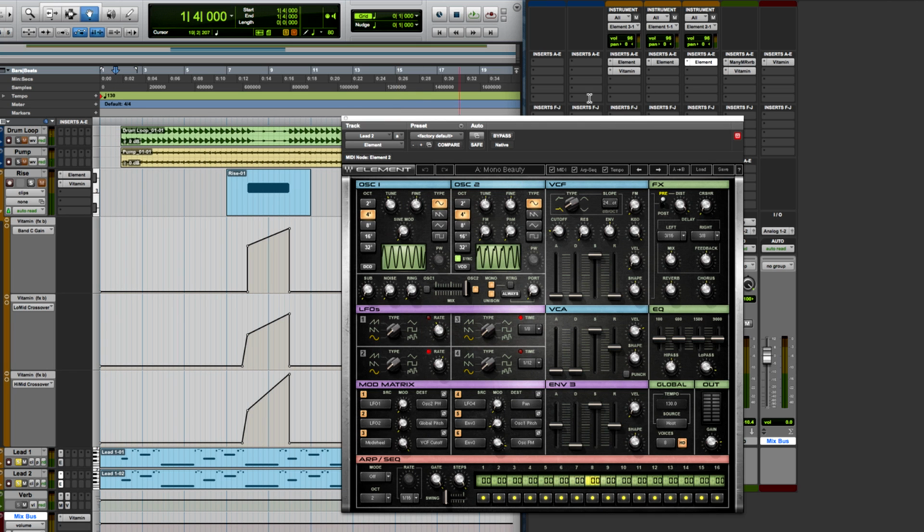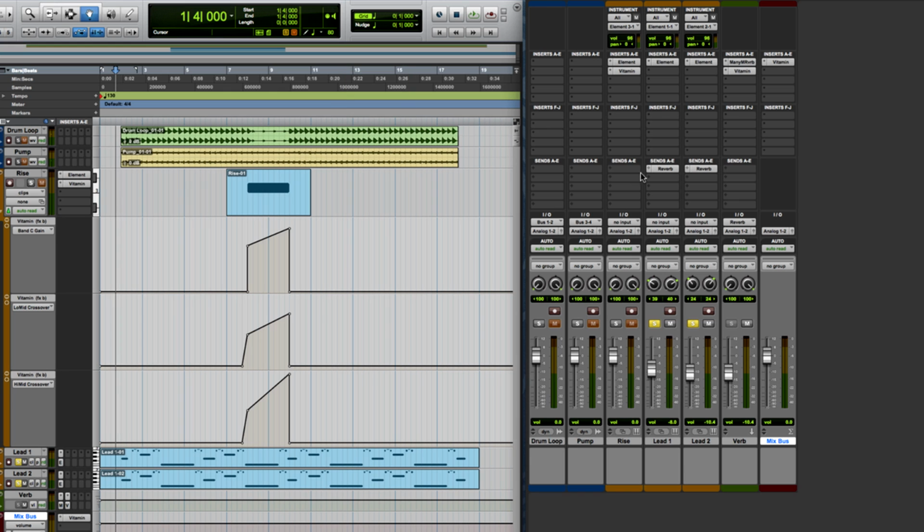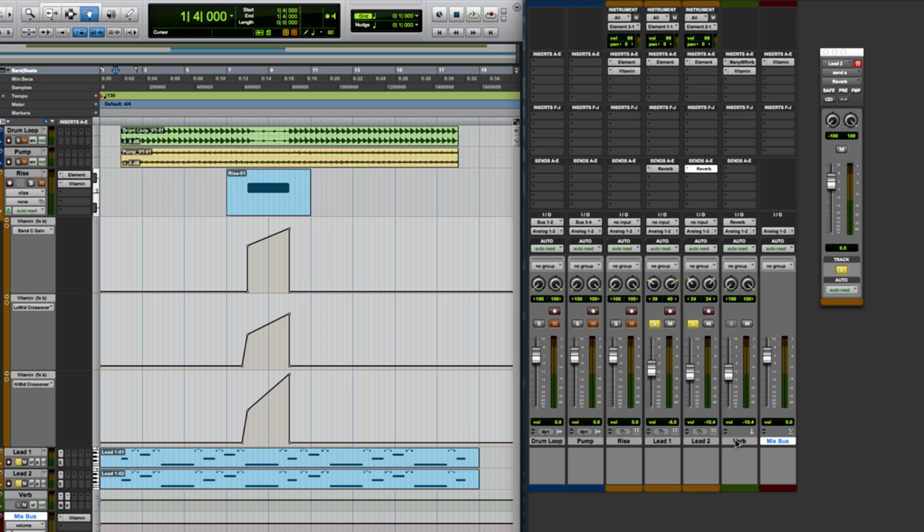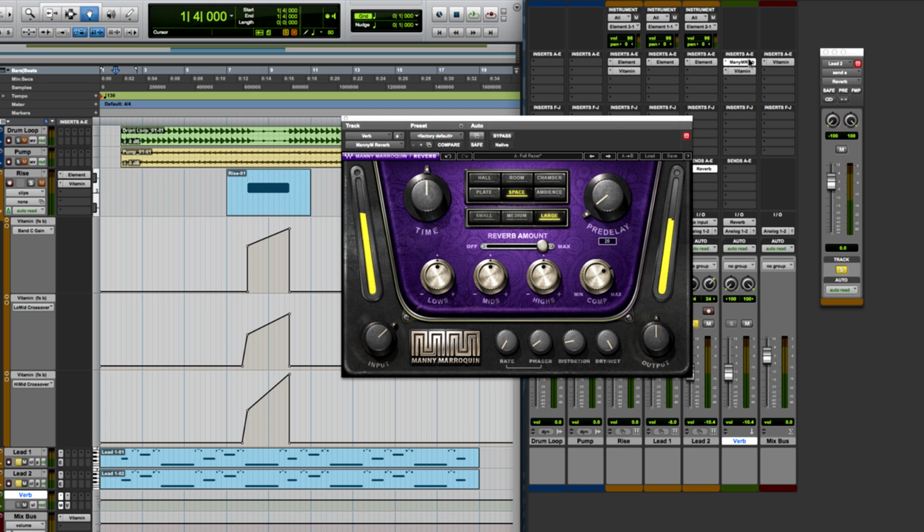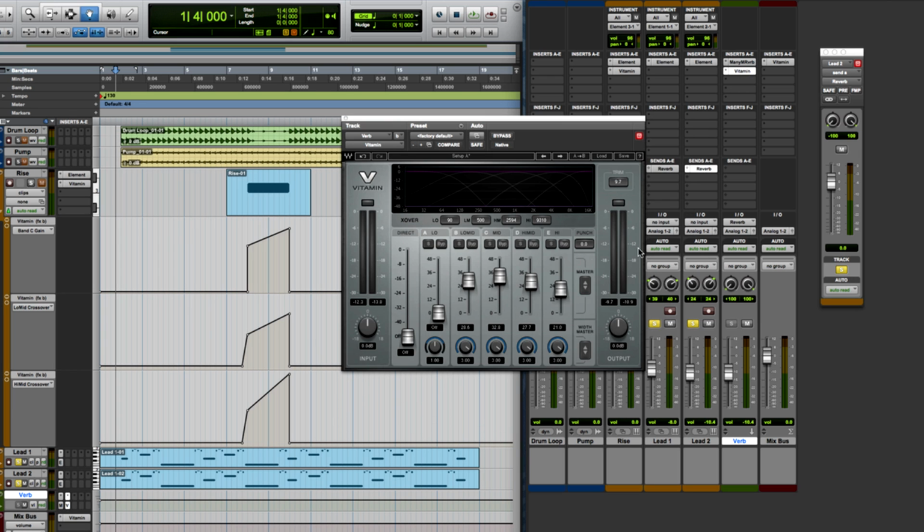So I'm layering them together on these instrument tracks, but I'm also using auxiliary sends to take that signal over to my reverb channel here. On the reverb channel, I've inserted the Manny Marroquin reverb. I'm using the large space algorithm with a little bit of compression. Then I'm sending that reverb into the Vitamin plugin for processing.